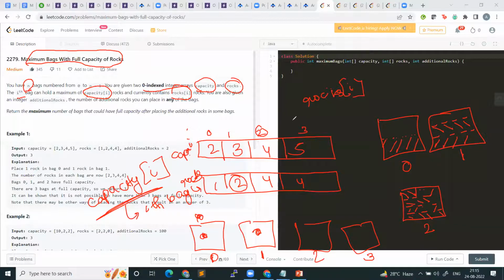Then capacity[3] is telling me 5. That is, the bag which is labeled as 3 has a capacity of 5. You can actually fill 5 rocks: 1, 2, 3, 4, 5 rocks can be put inside this bag. And what is rocks[3]? Rocks[3] is giving me 4. That is, 4 rocks are already present in this particular bag.